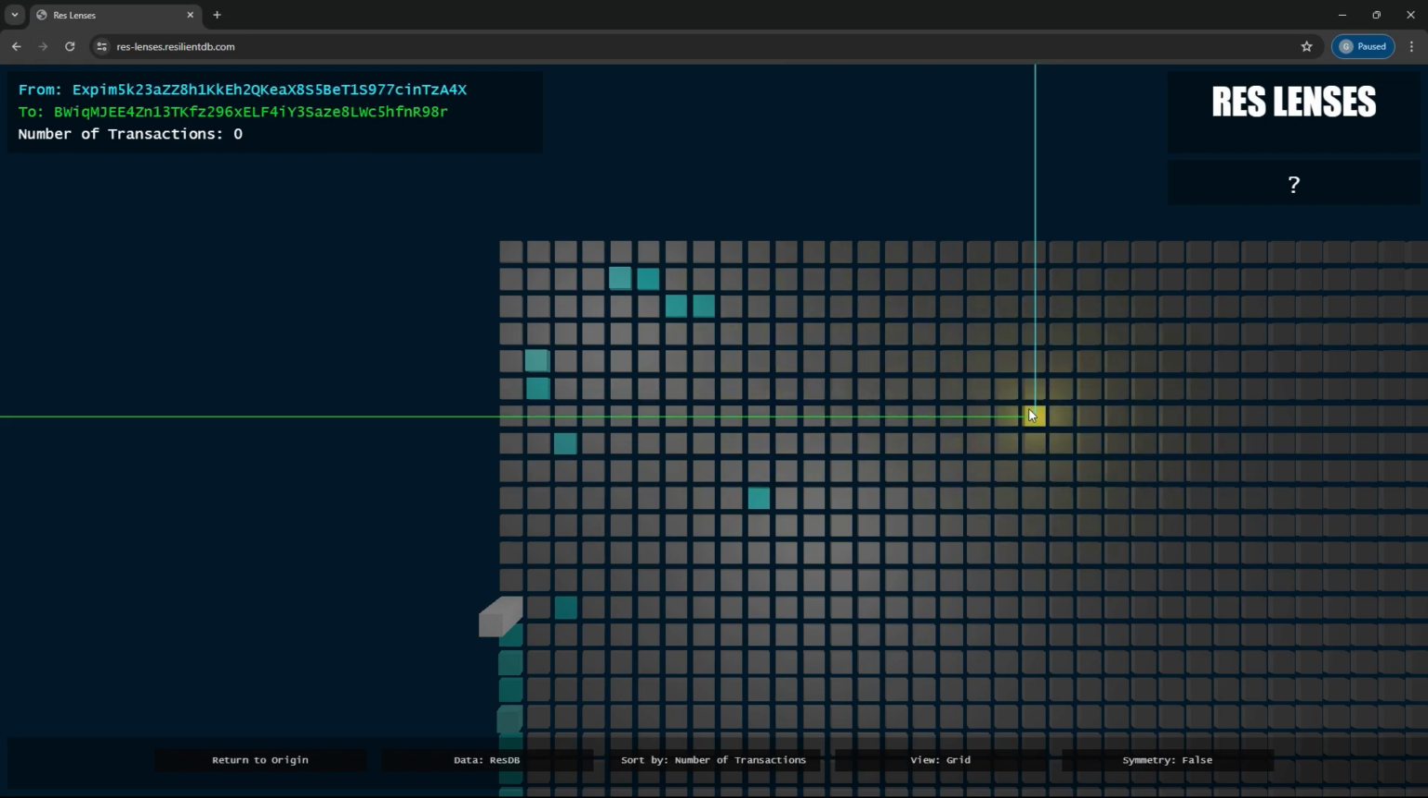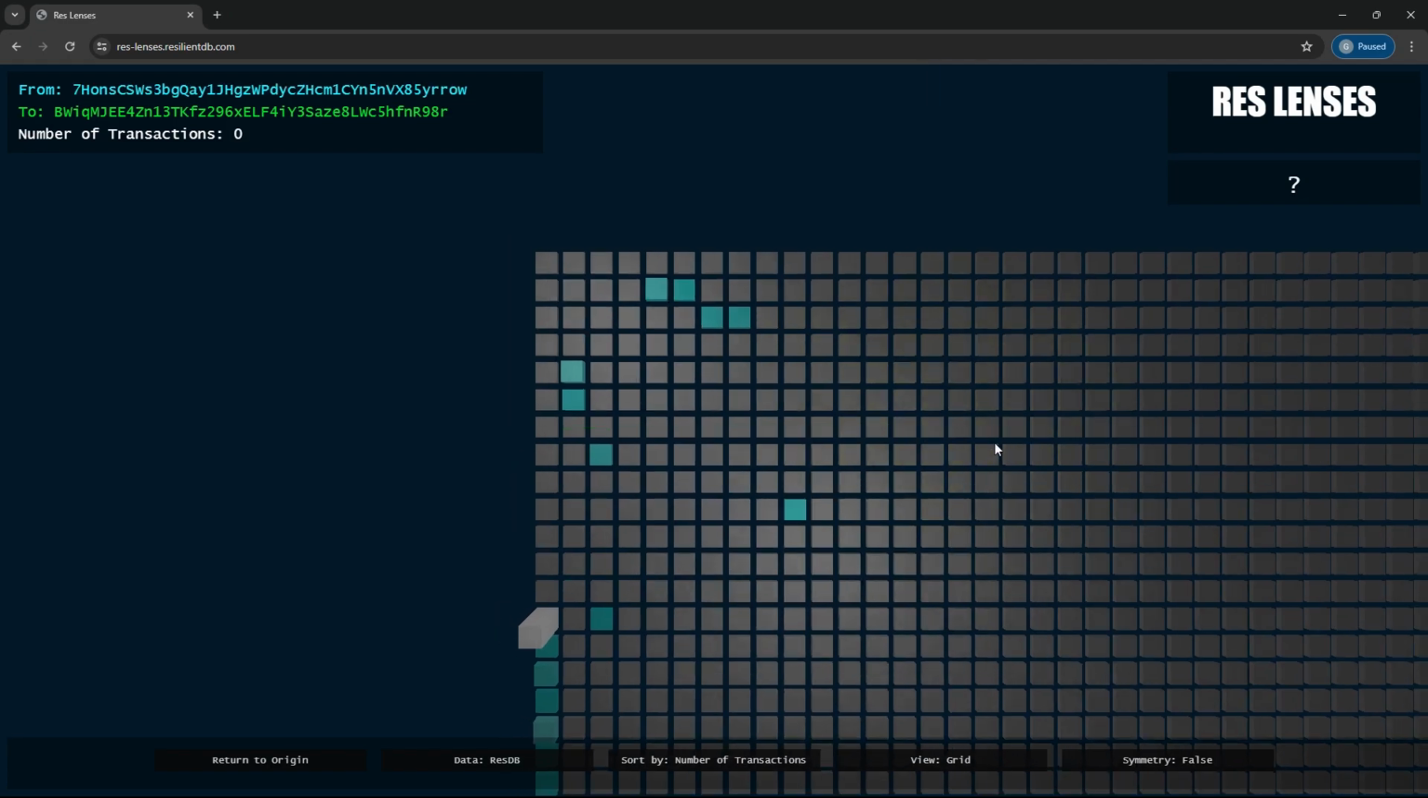essentially with symmetry set to false, transactions are asymmetric. If I send a transaction to you, the block representing from me to you would indicate activity, but then the block for the opposite, you to me, would indicate nothing because you didn't send me anything, but I sent you something.